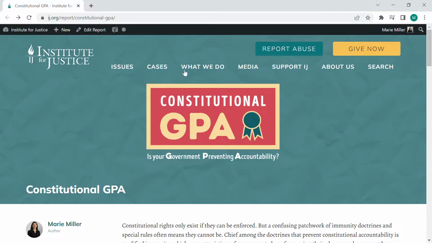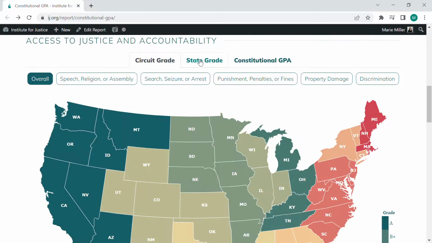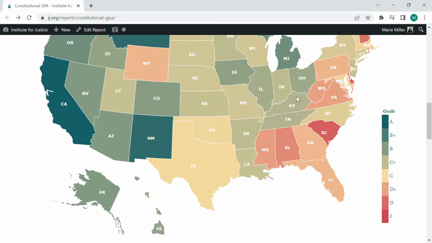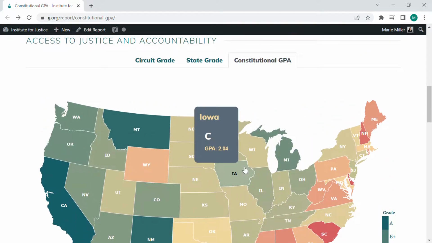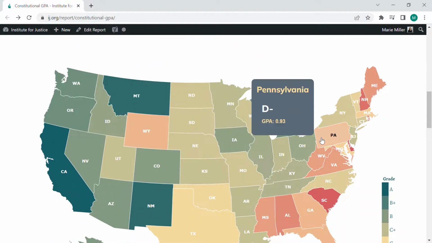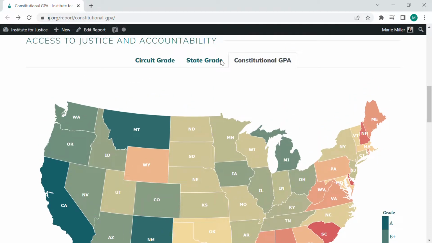So here on the Constitutional GPA webpage, we have this map showing circuit grades, state grades, and a combined constitutional GPA for each state or territory. Now, regardless of which tab you've selected for the map, you can click on a state and that will take you to a page containing a profile of that state's GPA and the research tool.